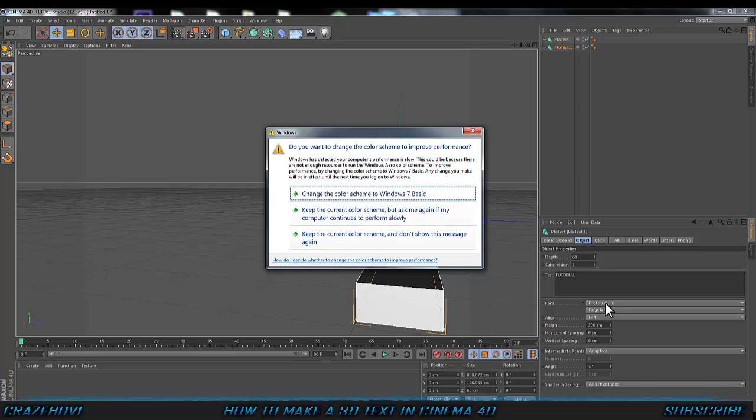I don't know what this is, but this thing's getting really annoying. It happens whenever I open up Cinema 4D.